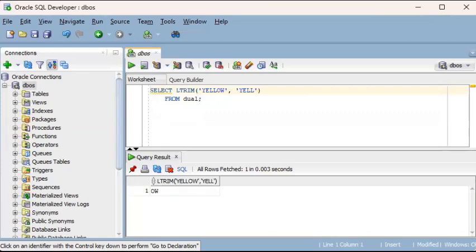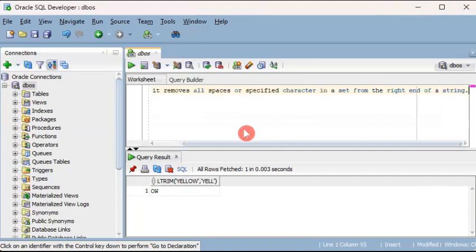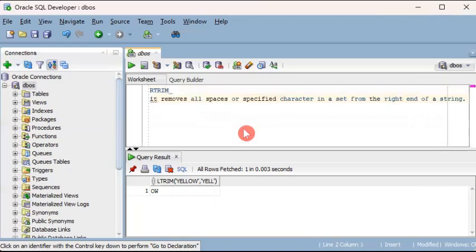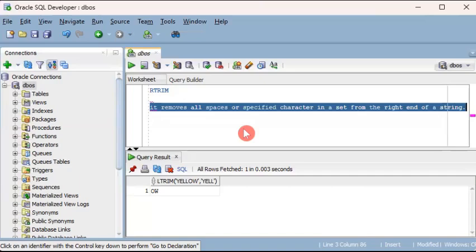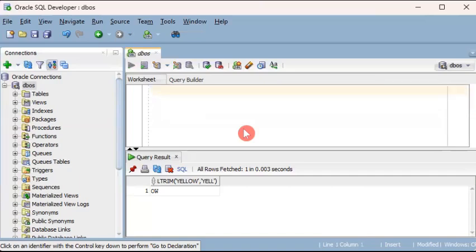So that's the LTRIM. Now let's go to the next function, which is related to the LTRIM. This is called the RTRIM, or right trim. Similar to the LTRIM, except that it is doing its thing on the right side, from the right end of a string. It removes spaces or specific characters from the right end of a string. That's the RTRIM.